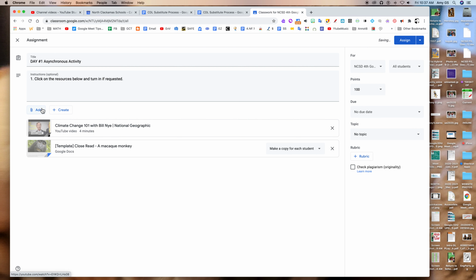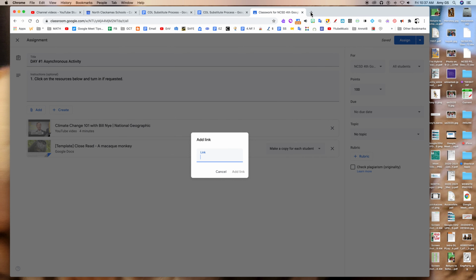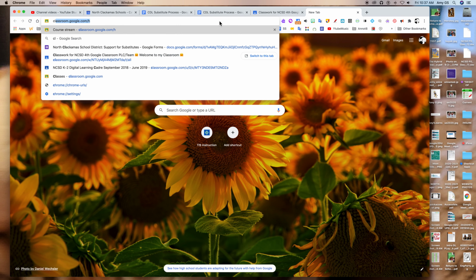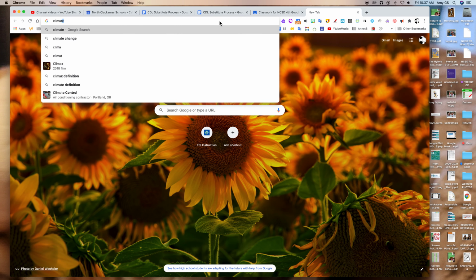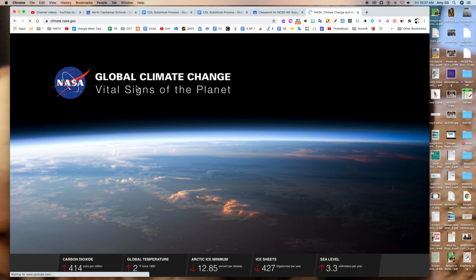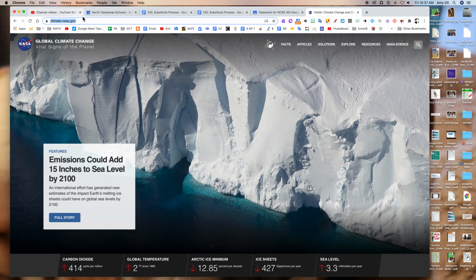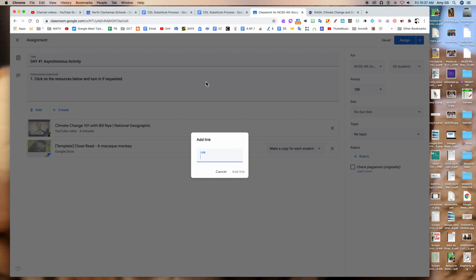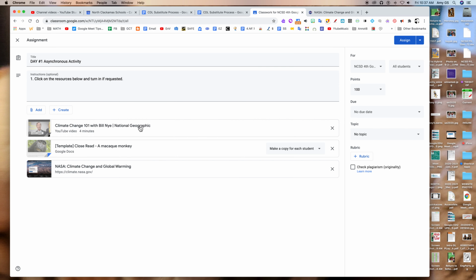I might also want to add a link. So maybe I have a link about climate change, and I want them to go to a specific website. So just things that you already know here. So I'm going to add that link. So you can add many documents. You don't just need to have one document. You can add whatever you want. So you're going to add all those resources.